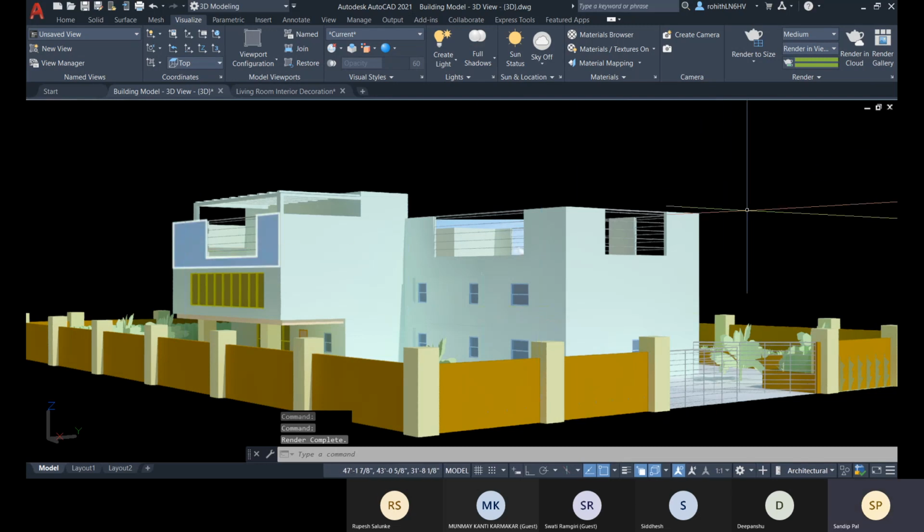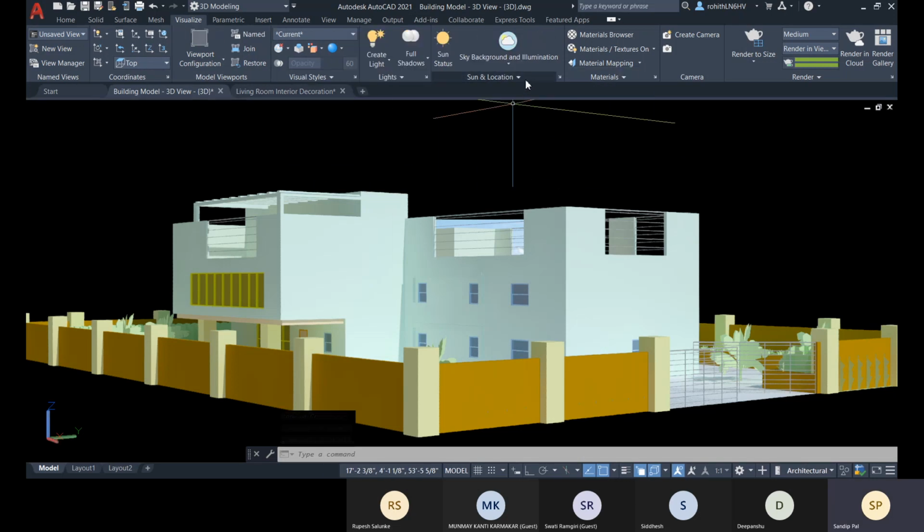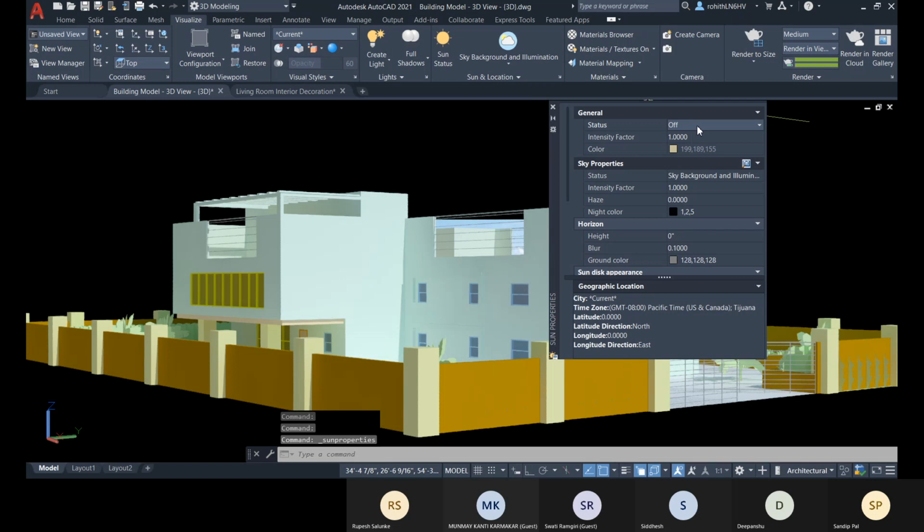Okay, so now I think now it's perfect, right? Now let me show you the sky background and illumination also. And for that sun option, let's on the sun status.